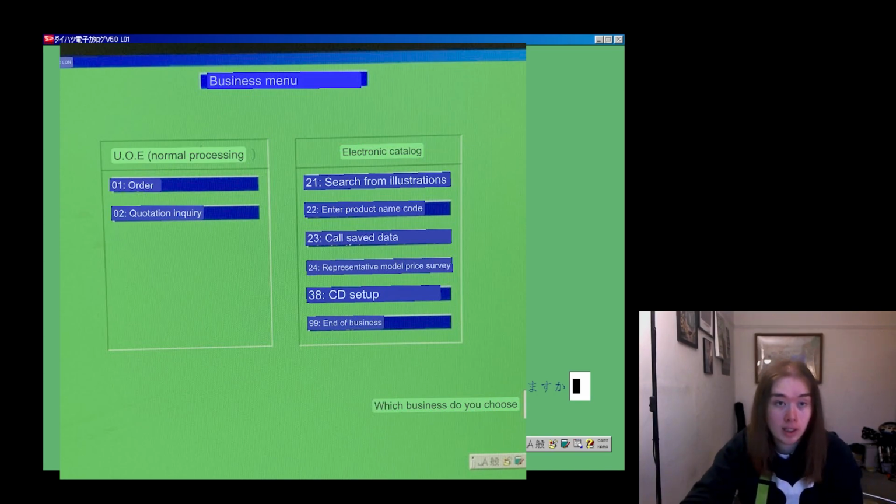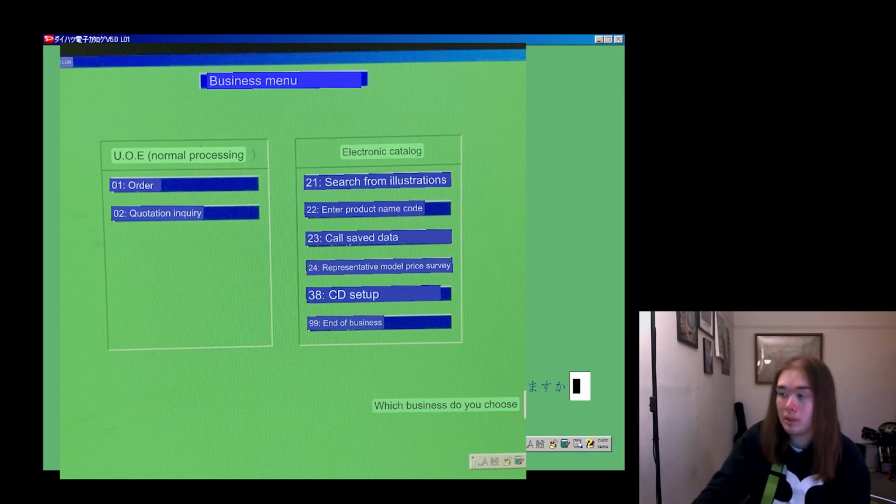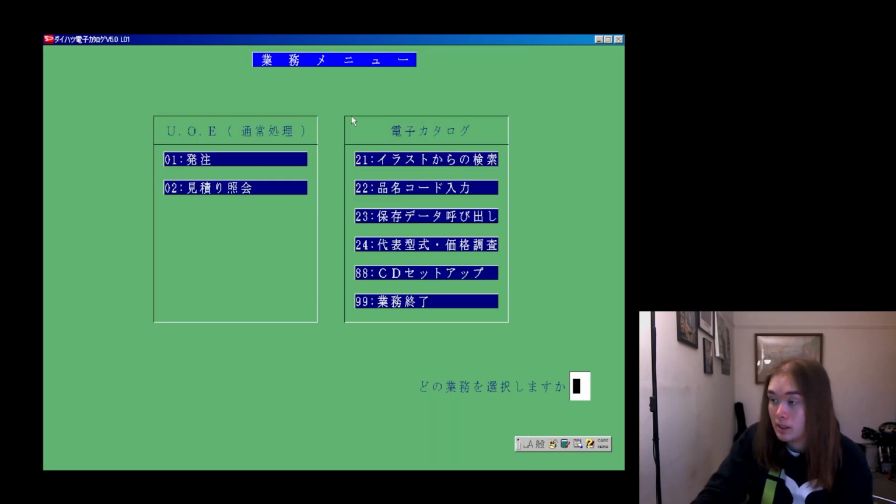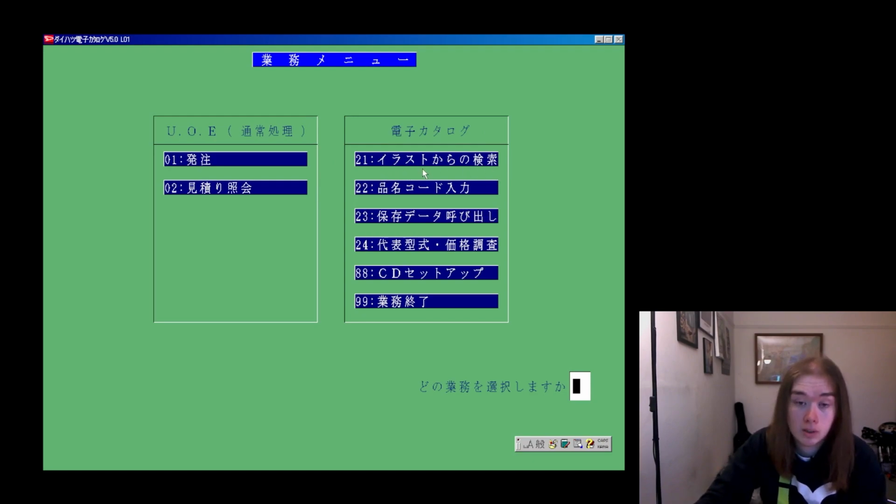It's all very complicated. From what I could tell from the setup guide I have for this, it's all like online stuff, which obviously won't work because we're not connected to the Daihatsu system. There's different things you can do. So I think this is to search. First one is to search for parts by the menu, which is what we usually would use.